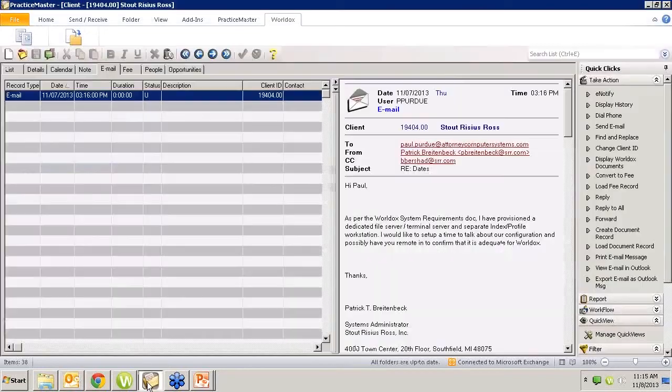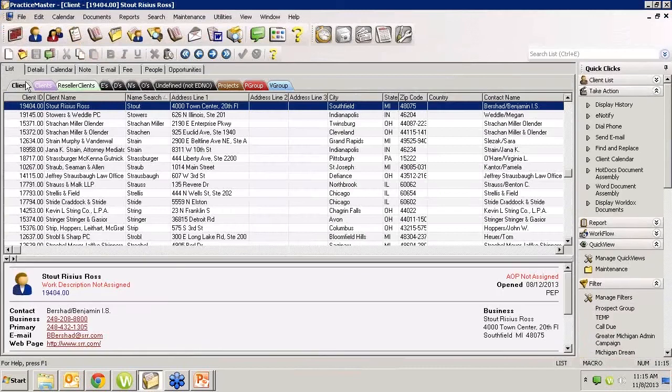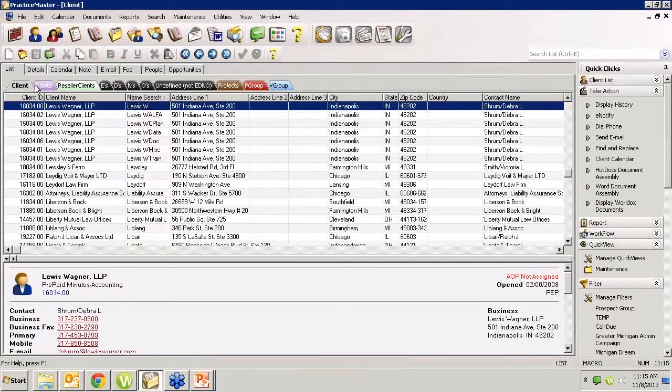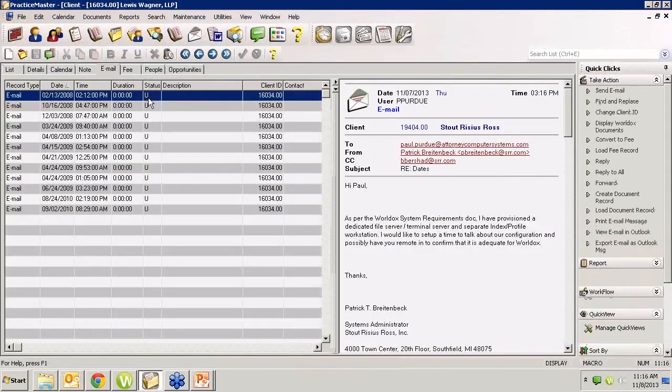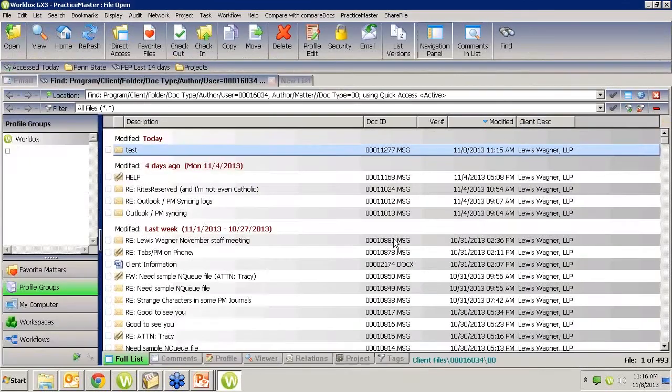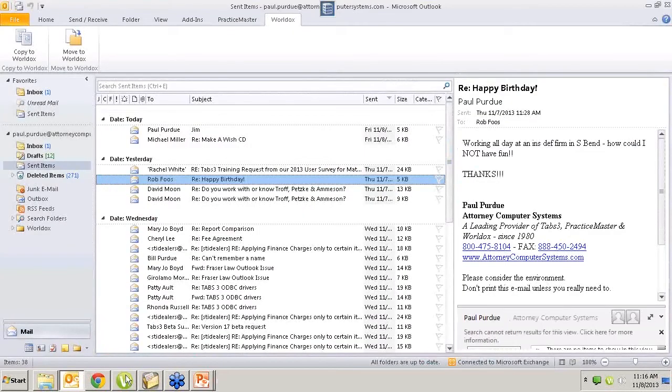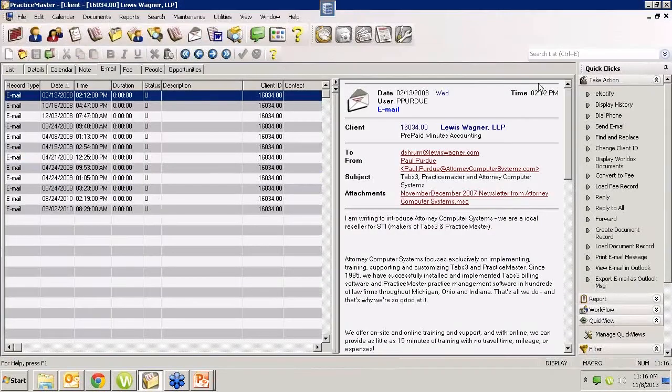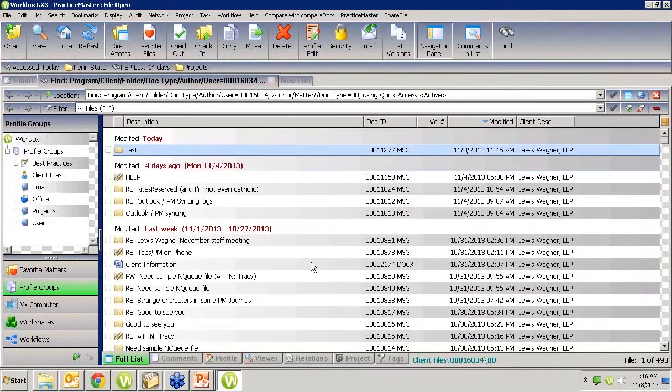Now, just so you know, here's Lewis Wagner. Here's the email tab, and so somewhere in here is the email I just sent to Rob. Well, no, it's not, because I'm using WorldDocs. And so same thing in WorldDocs. Here's that email I sent to Rob. As you can see, we used to journal things not in WorldDocs, but in Practice Master. That's why we have some emails here. And when I look at WorldDocs, I see that email.